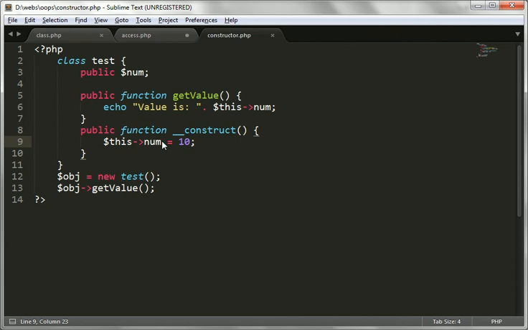Some features of constructors: a constructor can take parameters, like a parameterized constructor, where we can pass values whenever we are creating an object.